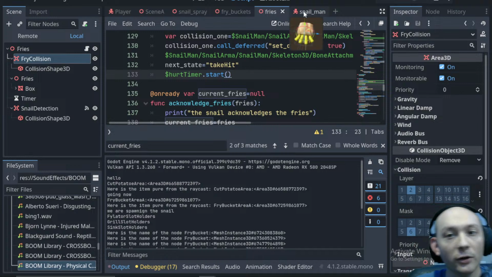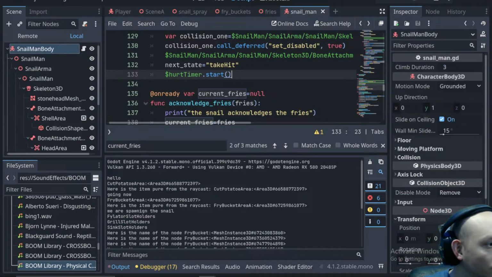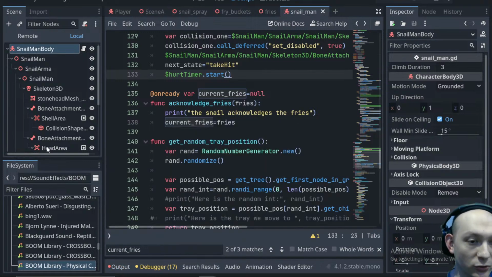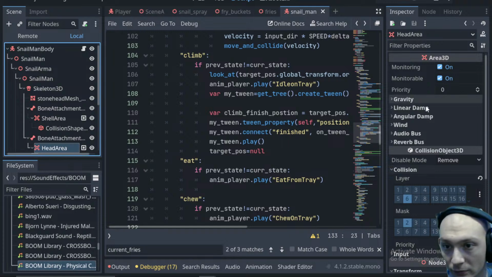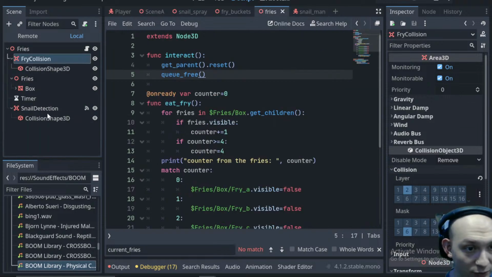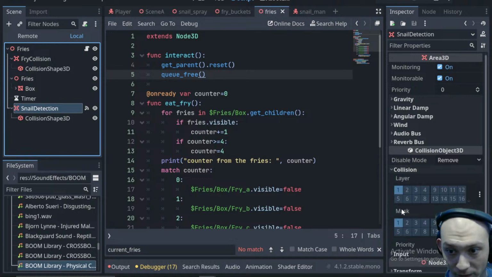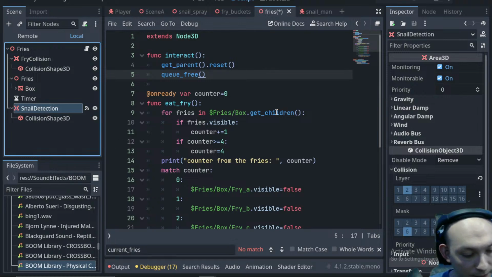Oh, you know what? I bet our snail right here. If we go to our snail, we go to our head area. So we're in 6. All right. So our fries. What did we put this one in? Collision. Yeah, so we want to be in something that collides with the snail. We have to detect that. So we're going to be in objects, and we'll mask with the enemy, right? And then that should detect.